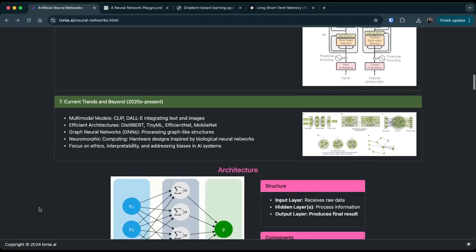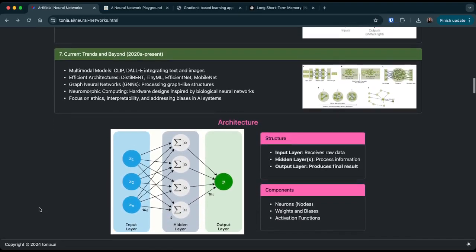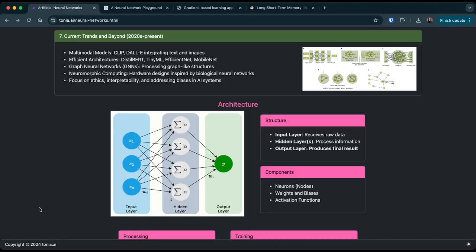Now that we've covered the historical progression, let's look at the basic architecture of a neural network. A typical neural network consists of three main parts: an input layer that receives raw data, one or more hidden layers that process information, and an output layer that produces the final result.